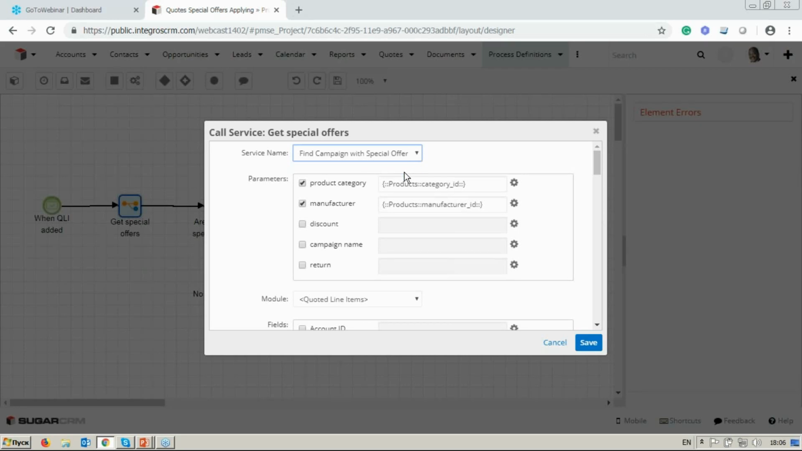This means that I can pass some values from Advanced Workflow to Logic Builder and from Logic Builder to Advanced Workflow. Here there are 5 parameters. Two of them, product category and manufacturer, I'm going to pass from Advanced Workflow and work with them in Logic Builder. Here I defined a category ID and manufacturer ID. Both of these parameters are fields from the quoted line item.